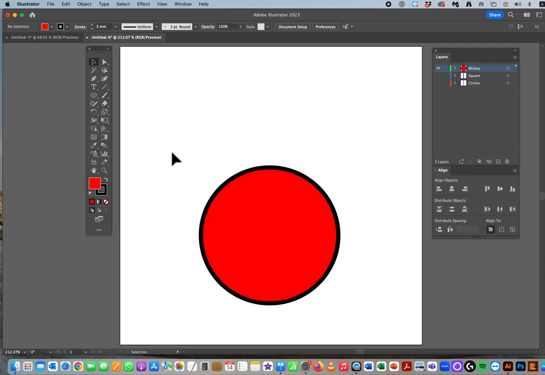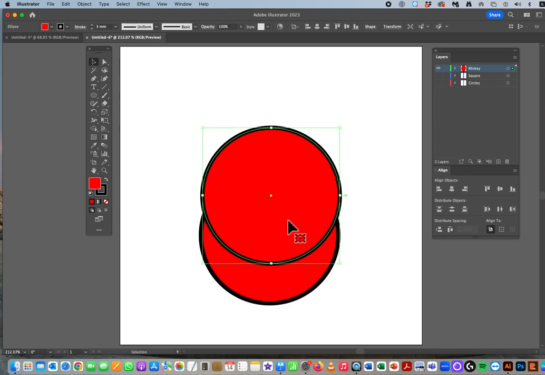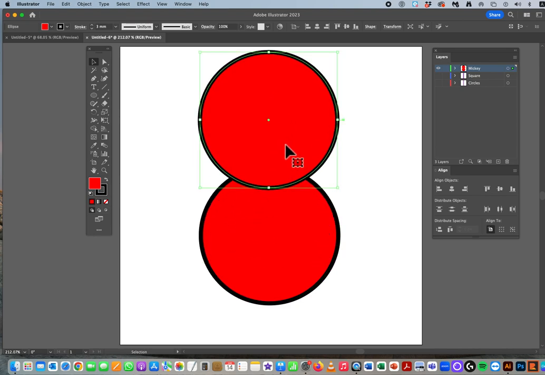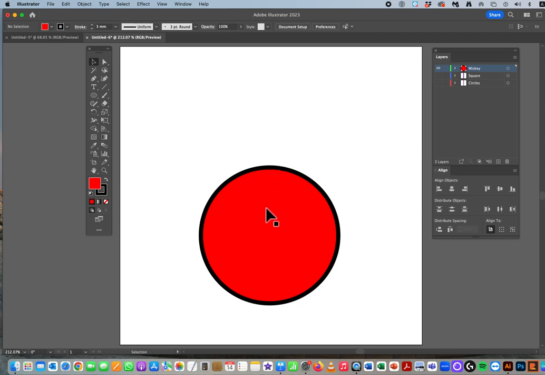I want to create a copy of this. So I can select it, and I can say Command C, Command V, and it'll make a copy for me. I can say Command C, Command F for front, and it'll put a copy in front. I can say Command C, Command B, and it'll put a copy in the back for me.